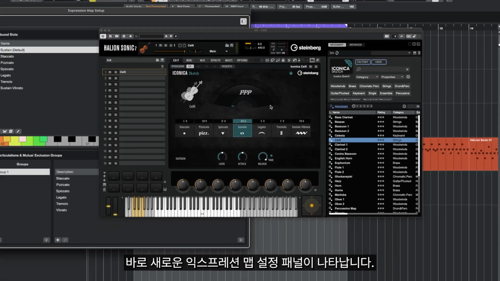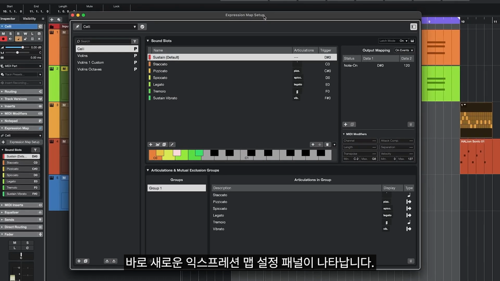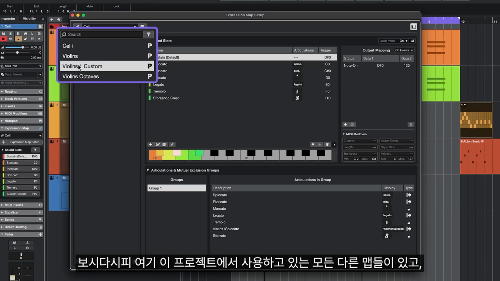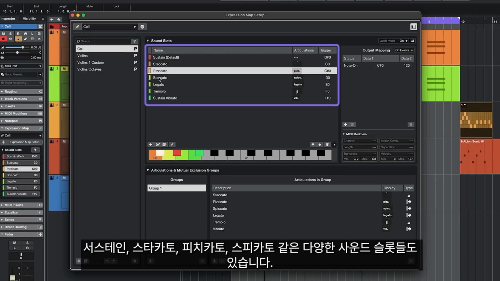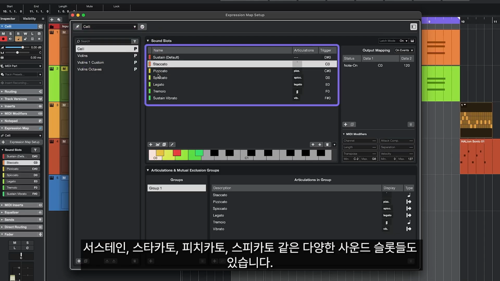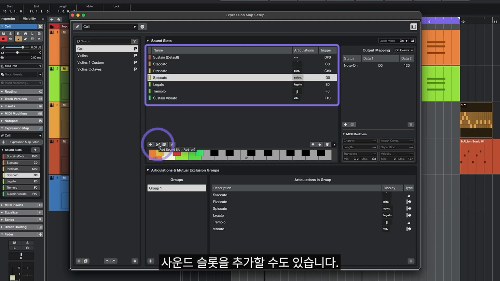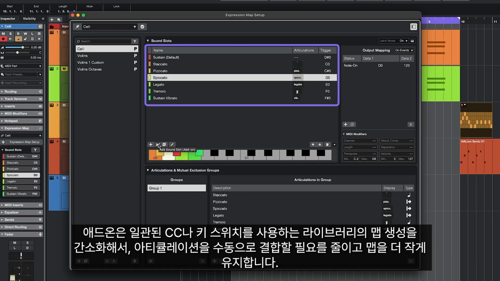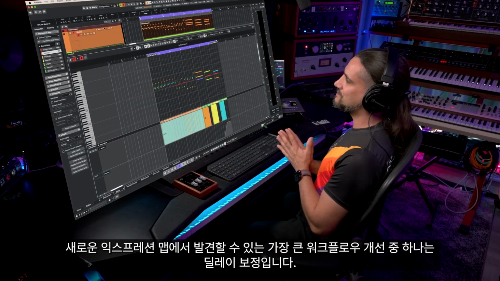So I hit OK. And straight away, you can see that we have the new expression map setup panel. As you can see here, we have all the different maps that I'm using in this project. And we also have the different sound slots like sustain, staccato, pizzicato, spiccato, and so on and so forth. I can even add sound slots. The add-ons simplify map creation for libraries using consistent CCs or key switches, reducing the need to manually combine articulations and keep maps smaller.